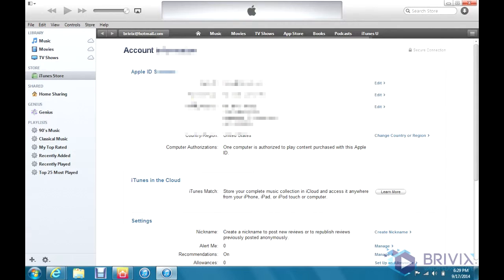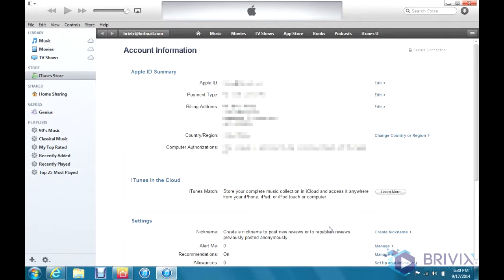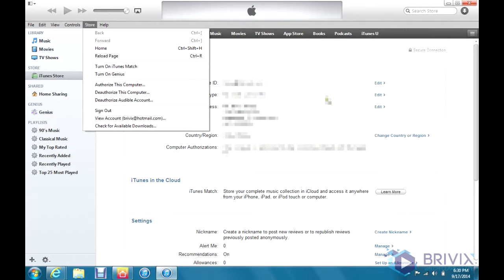Okay, here it says under Apple ID summary, your payment type: no credit card on file. I have not put a credit card in, but you can simply do that by clicking edit and entering your credit card information so that you are able to purchase things from the store.